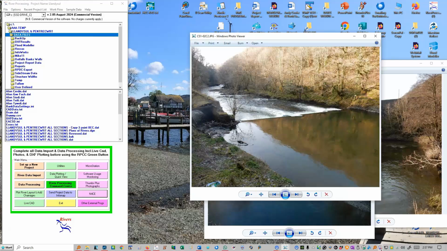But they're all still relevant photographs and the information that is there. It's called Llandyssil and Pentricurt. We often use it for test bed for the software changes and upgrades because there are 8 rivers in it. But I wanted to really bring it home to anybody who's using this.